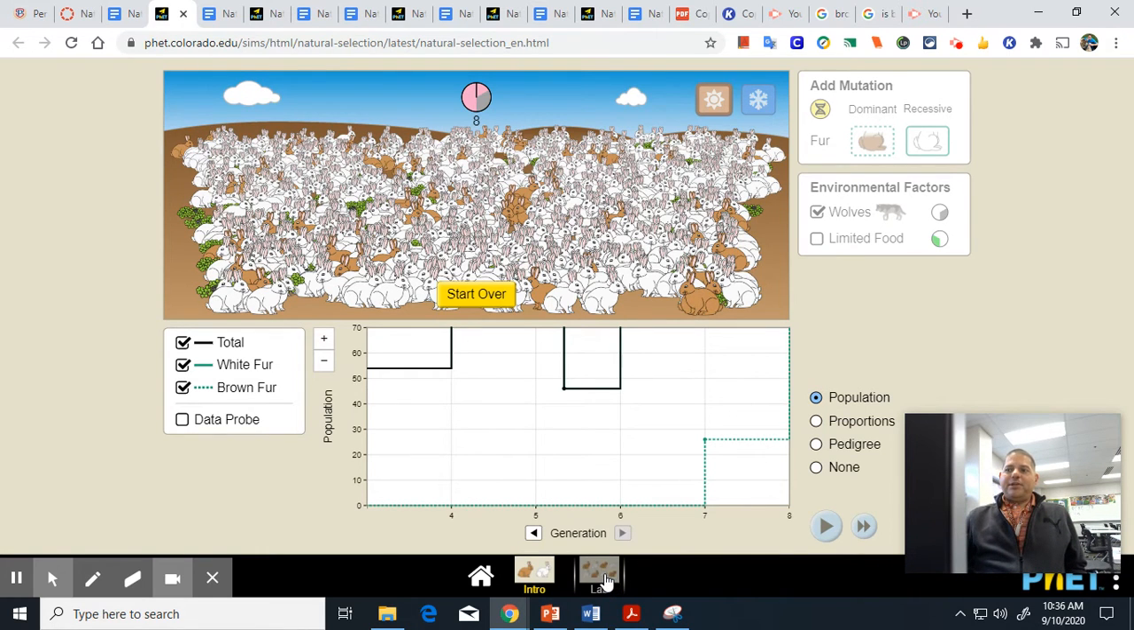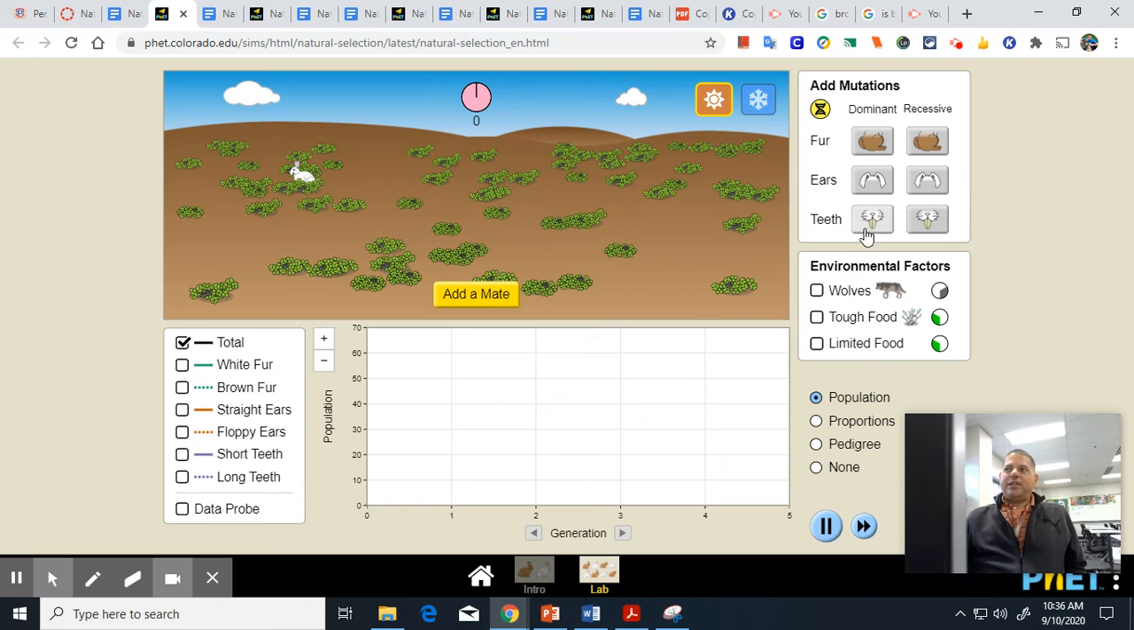All right, other opportunities of changing things. You can change the incisor, which is the two front teeth. That allows rabbits to eat different food sources. You can change how their ears are either floppy or upright. You can change fur colors over here. You can change the food source this time.